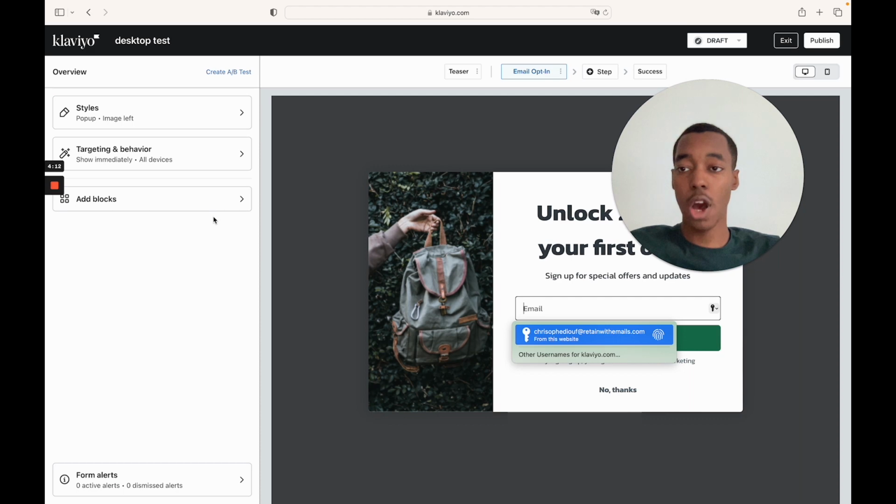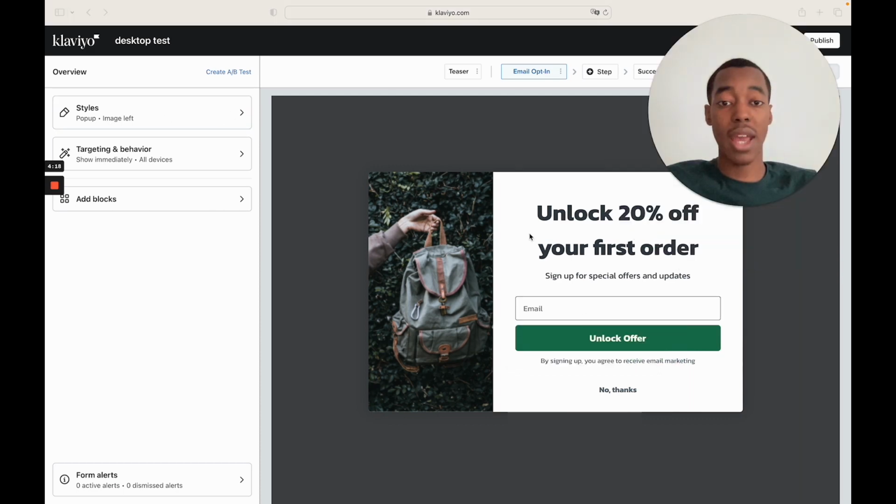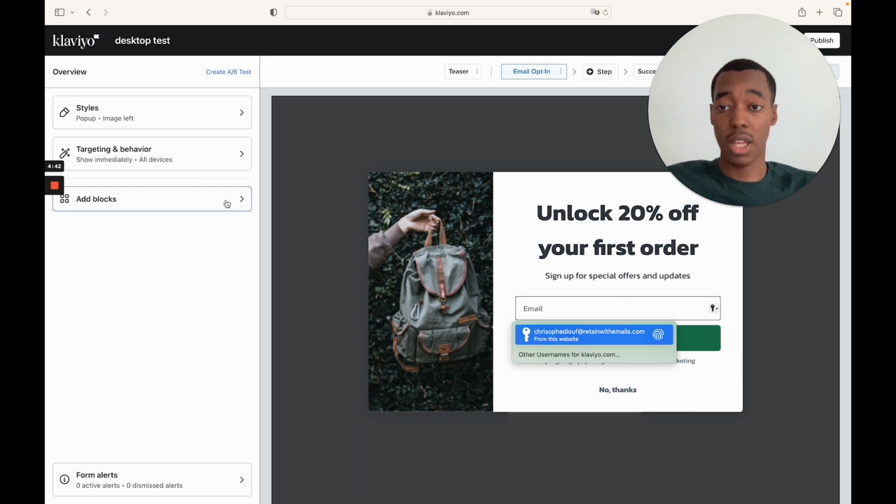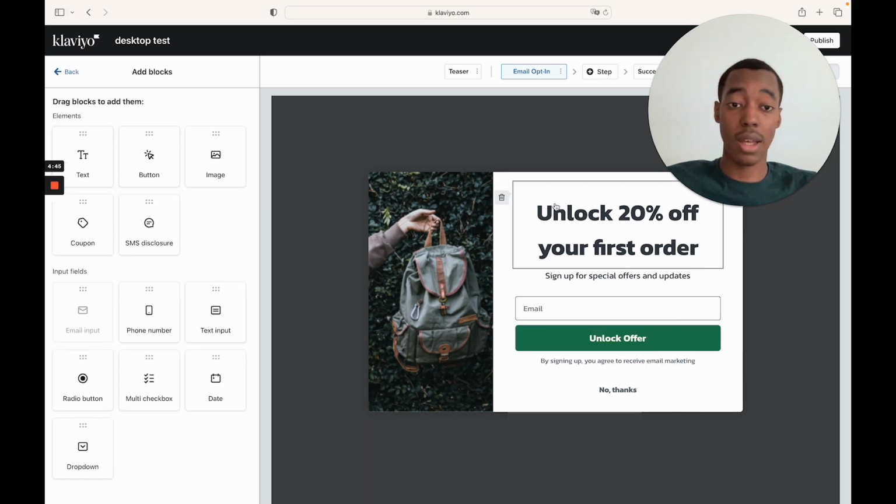So here you have 3 options. The first one is style. It's going to edit the style of your pop-up. So if you want to change this image, if you want to change this text, if you want to change colors of text, buttons, etc., it's going to be on style. Now, targeting and behavior is going to be when does the pop-up show exactly and for whom. And blocks, if I click on blocks, you are going to be able to add a text block, buttons, image, embed a coupon code inside of the pop-up, request for a phone number, text, etc.